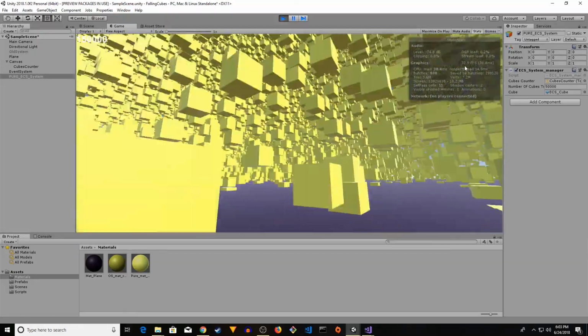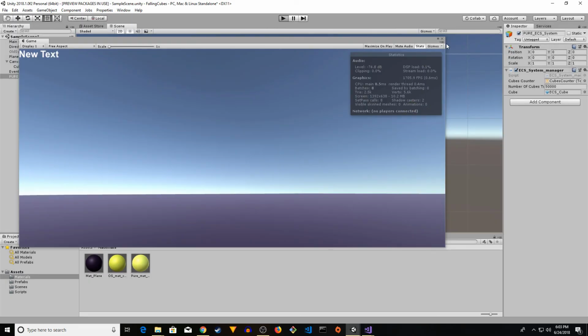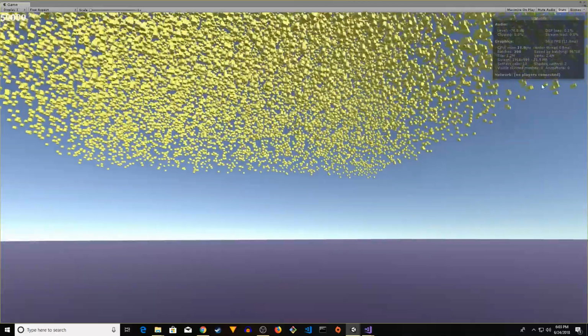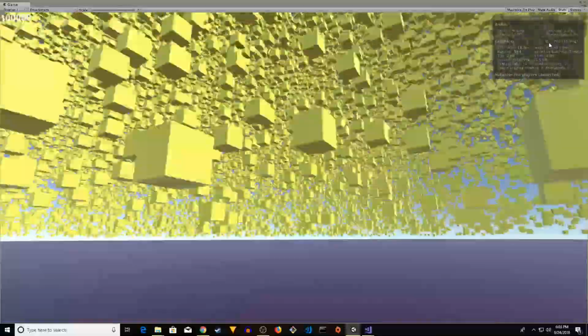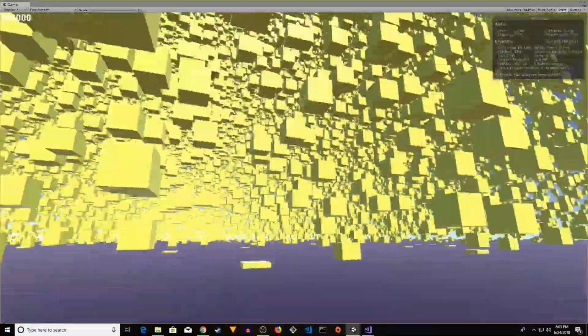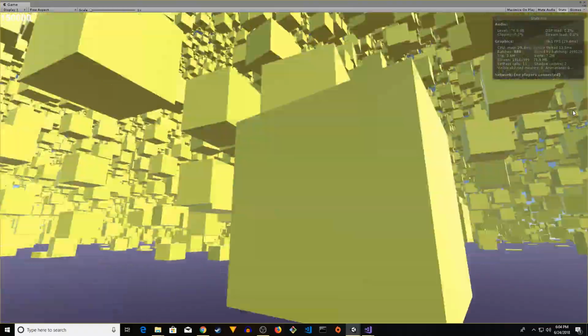All right, there you go. Now 200,000 is 22 frames per second. This is 100,000. This is above 50 frames per second. Not bad. Very good. Now we're doing 150,000, that's 34. Yeah, so the pure ECS system and the job system really works in Unity.